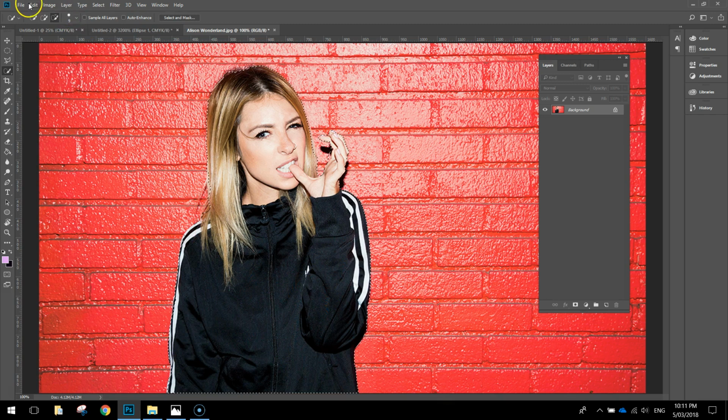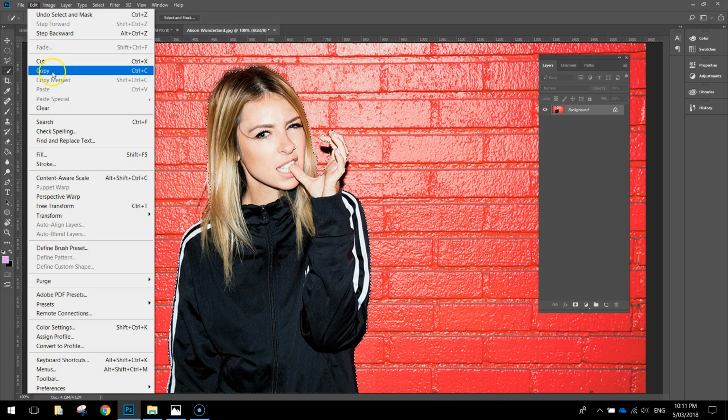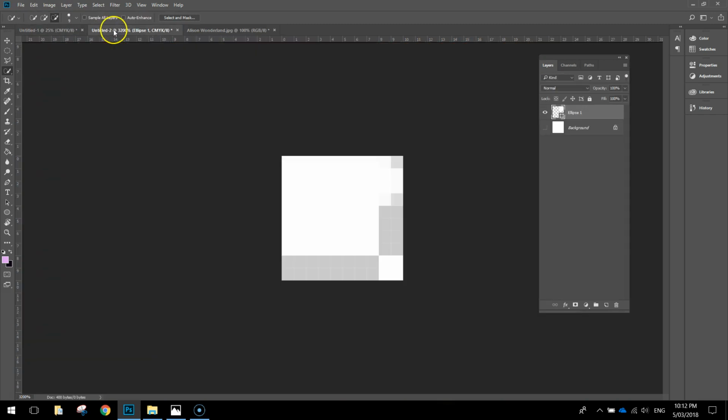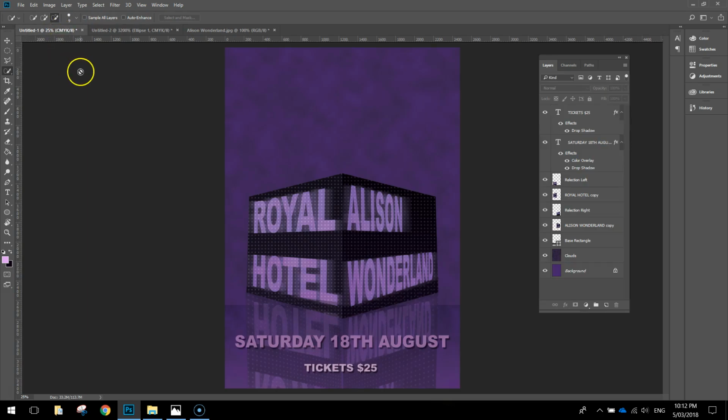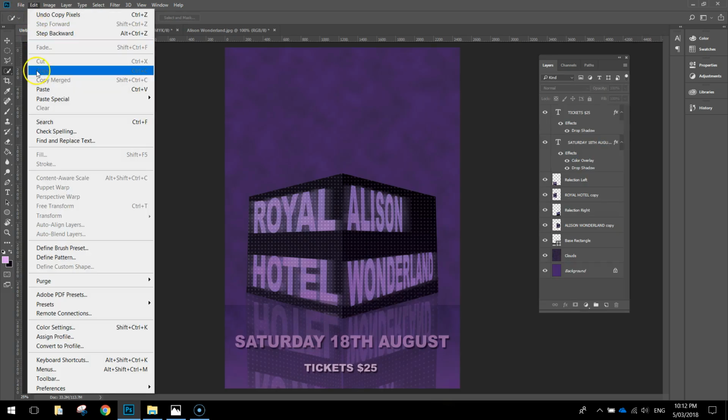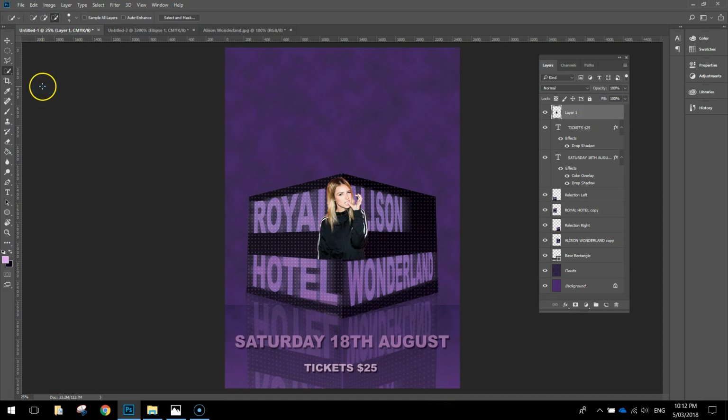And what we can do now is simply just go up to Edit and Copy. Then going back to our original, which is over here, go to Edit and Paste. And that will paste a copy of her onto a new layer. So I'm going to go to layer 1 here and just write Alice in Wonderland. Actually, I won't call it Alice in Wonderland, I'll call it DJ.